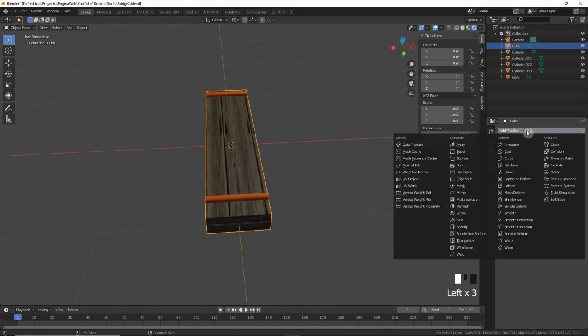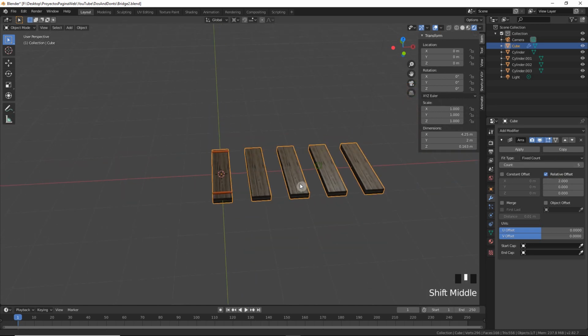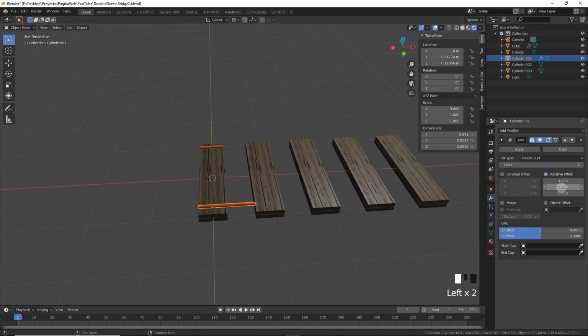Go to modifiers and add an array to the planks. Make it 5, then the offset to 2, so you will leave an empty blank in the middle. Do the same with the cylinder. Add an array. This time we won't have any offset, so let's put it to 9. And merge to avoid duplicated vertices, as you can see in the vertex count.